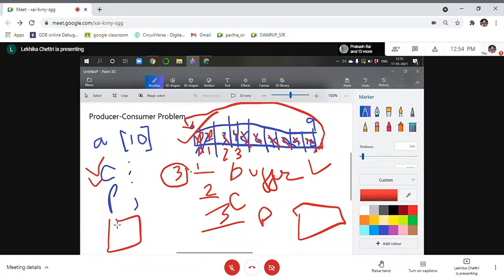Here you have declared a buffer, let me write it down, a buffer of size 10. In the producer program you have declared a buffer of size 10. Consumer, you'll initialize it with 0. Producer, you'll initialize with 0. So when the producer starts producing, you'll have to start storing from 0. Then you will move forward.